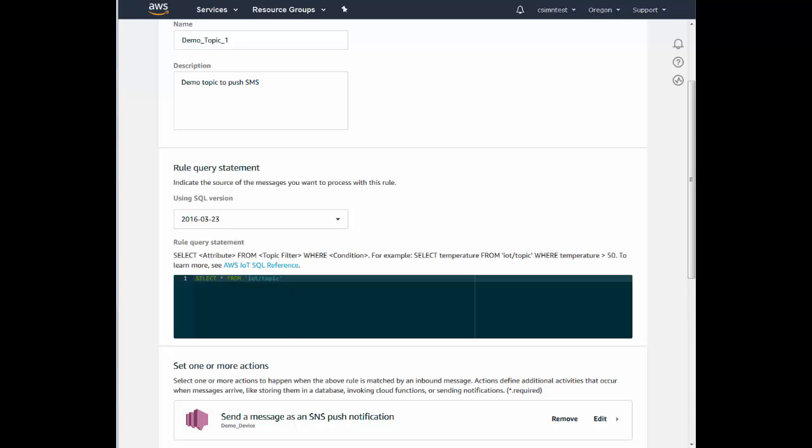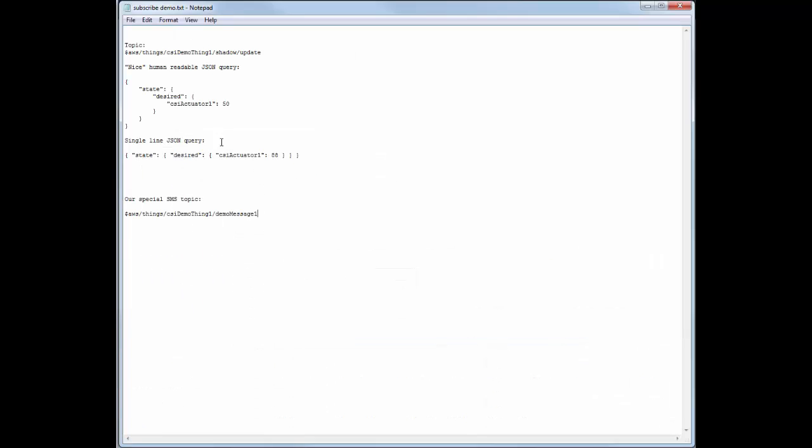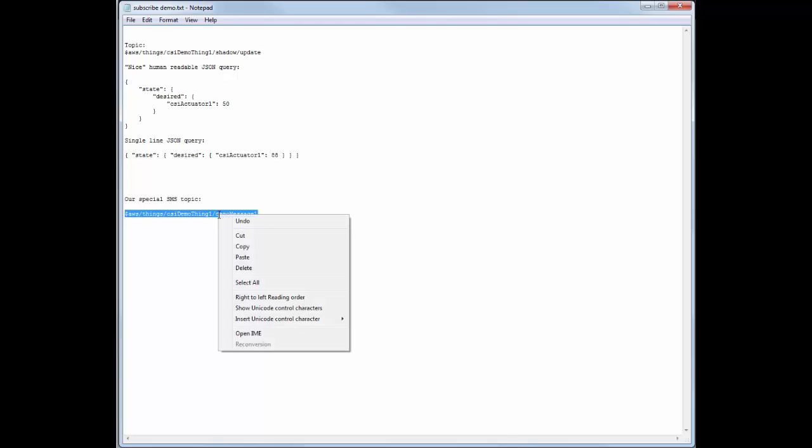Now we previously looked at the fact that our default topic is shadow update. We can create other topics for special purposes, and what this does is direct specific information to specific topics, so that they wind up in a specific destination. So we're going to choose this to be our special topic for the purposes of sending an SMS message.